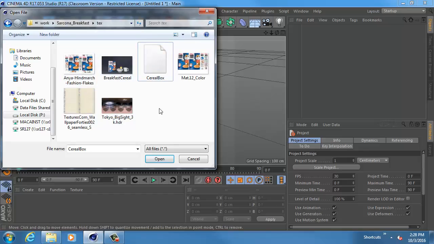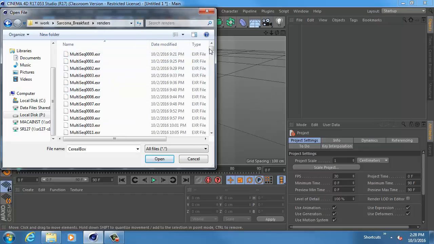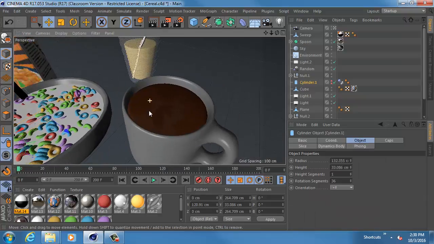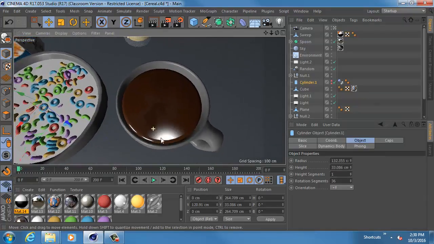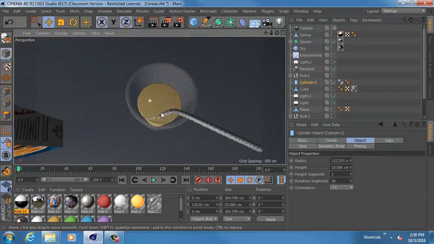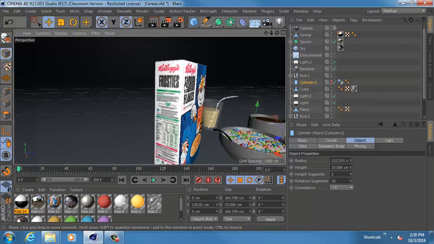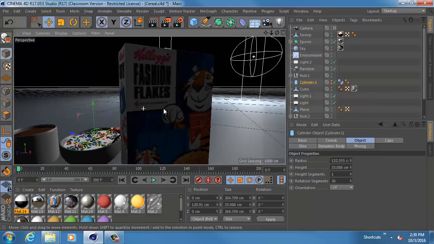Where is my scene? There's Fruit Loops inside the bowl here. There is coffee inside of this. And then there is orange juice inside of here, and a straw coming out of there. And then here is this box. Now the box is textured on all sides.